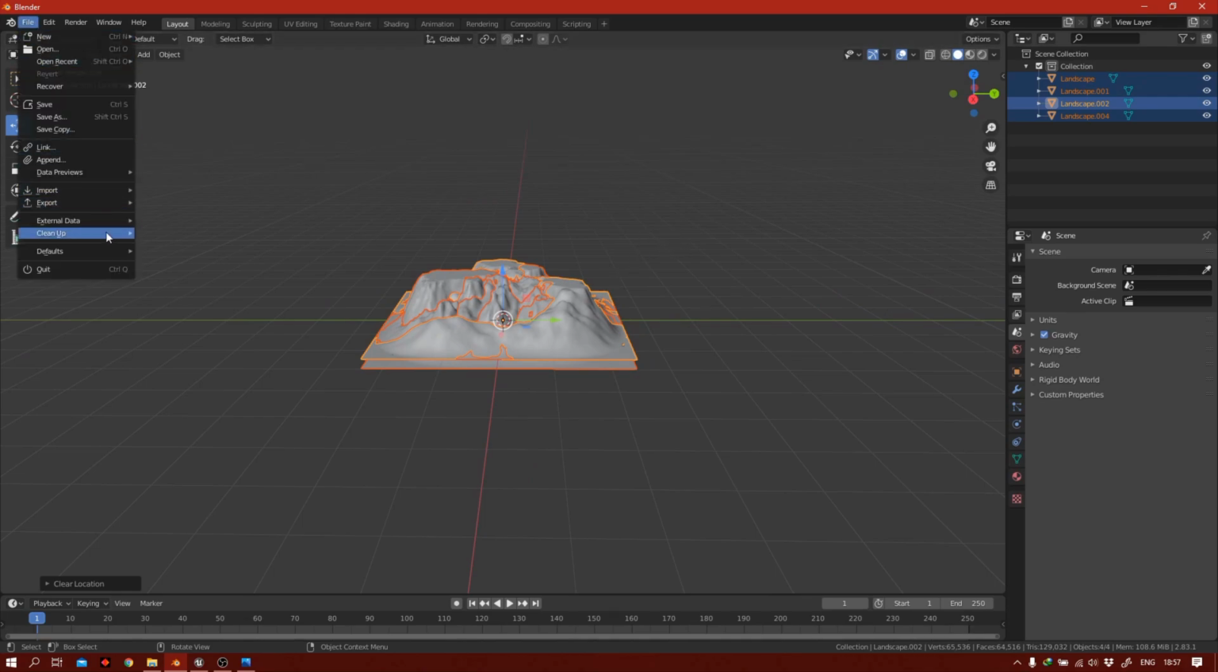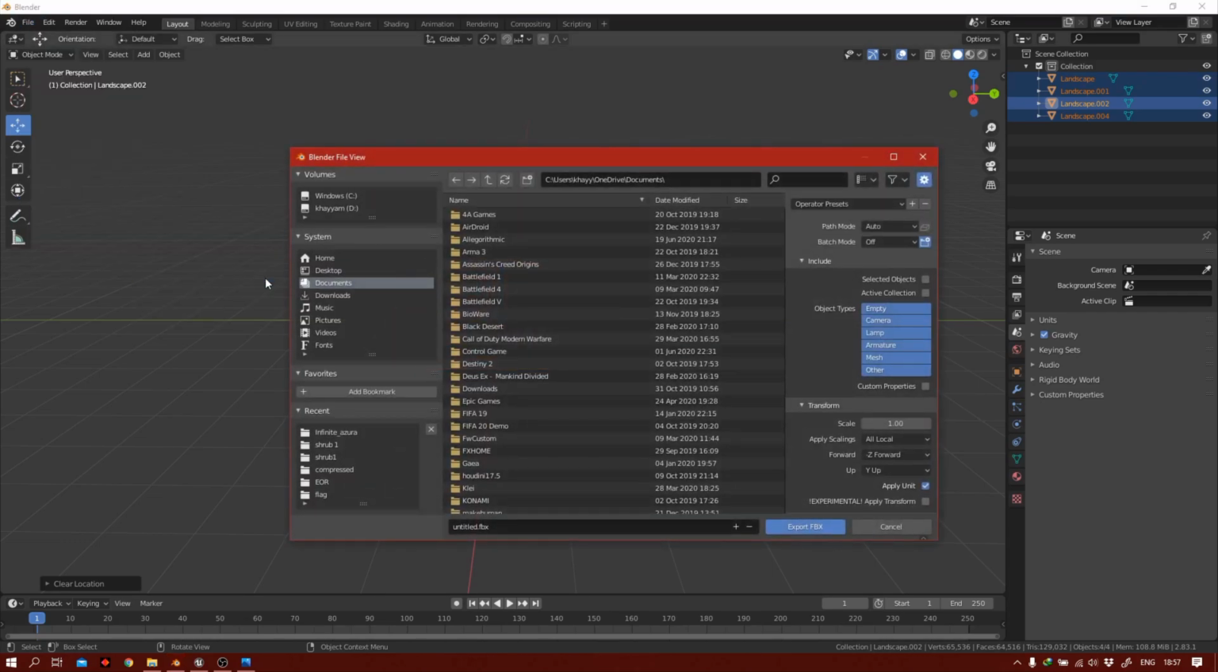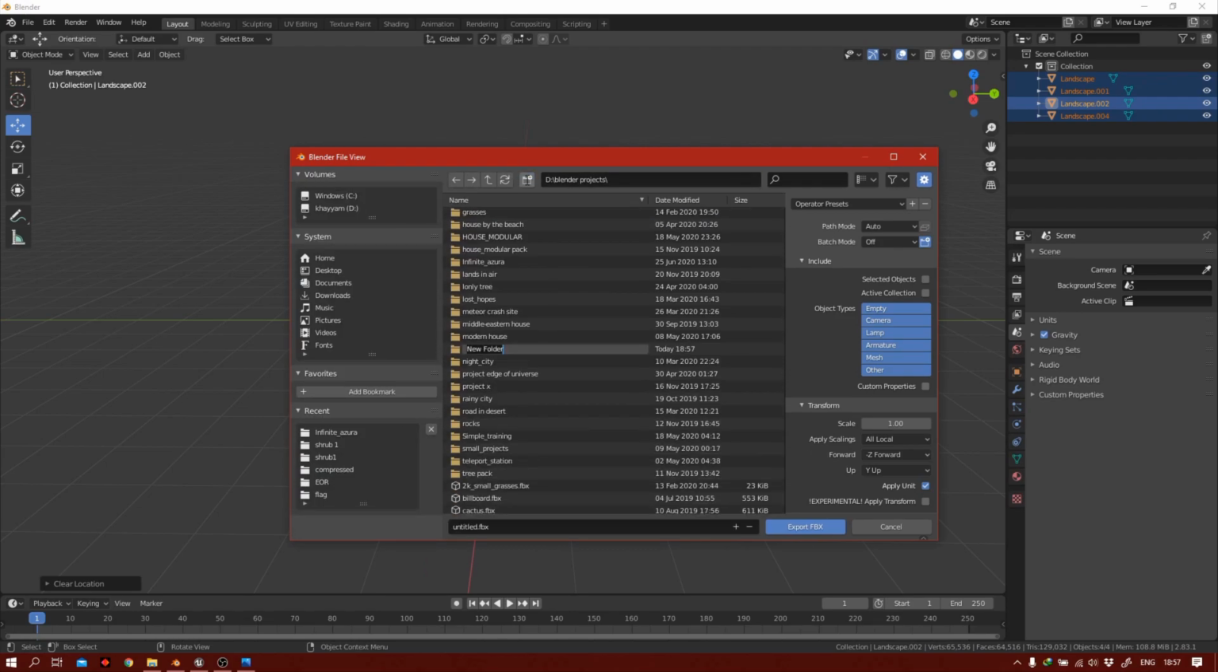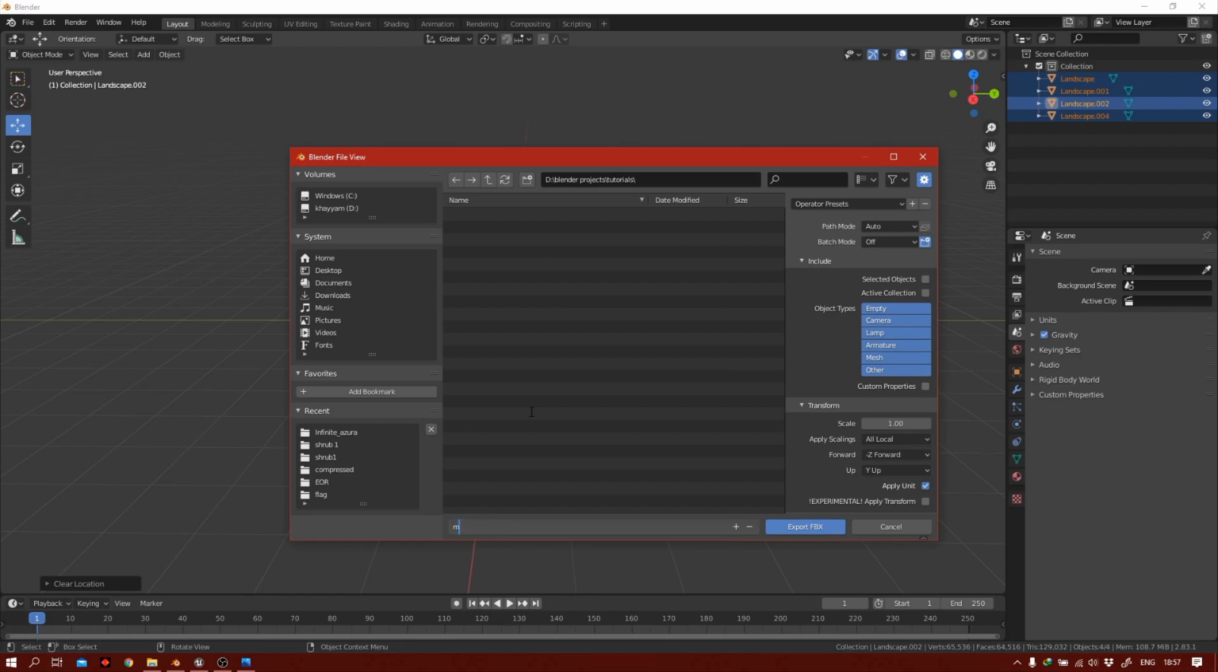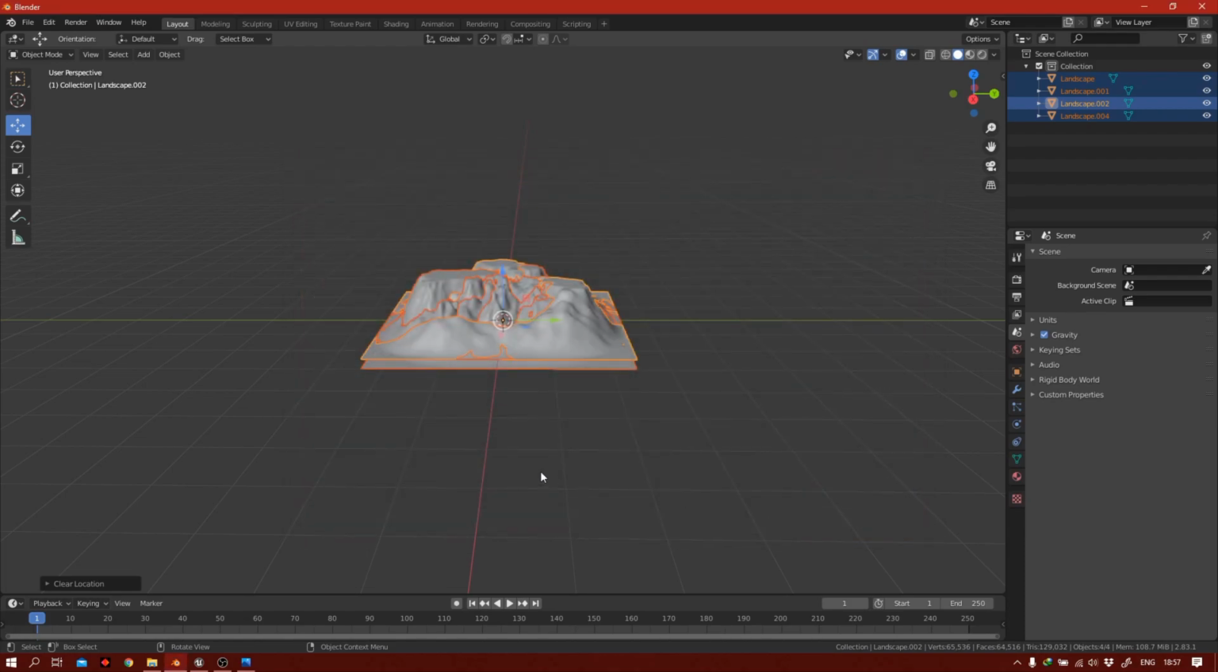Now let's go to the file, to the export and FBX. So choose a direction. That's all. Let me see if I have a folder for tutorials. Oh, what happened? No. Let's just make another folder. Okay. Let's name it mountains. And be sure to not select, don't turn on the selected objects. We don't want to do that. Okay. And just export it.